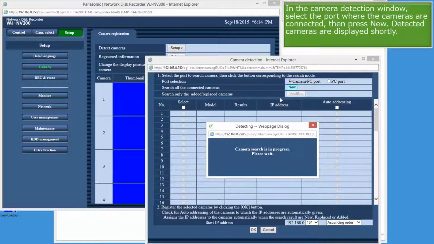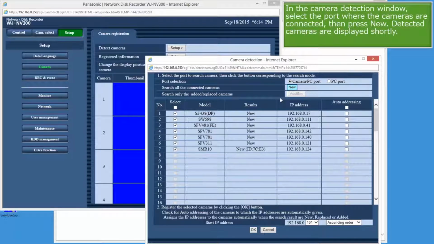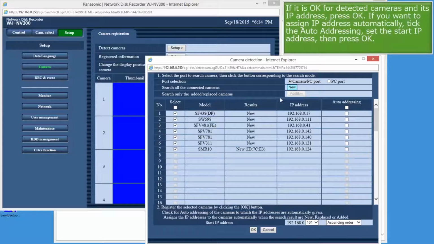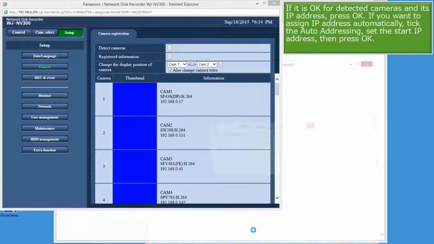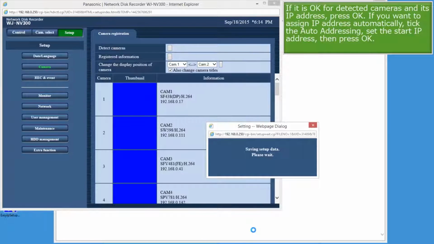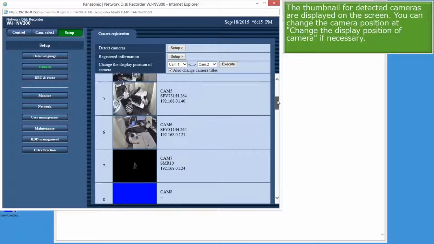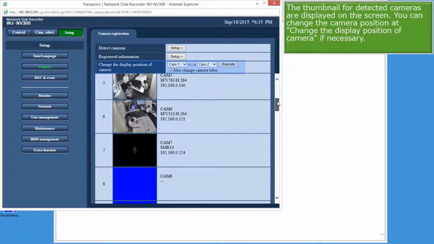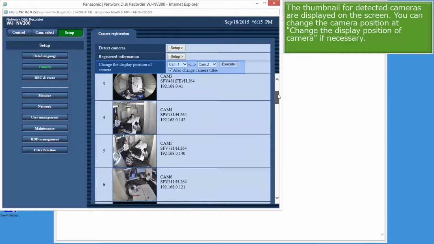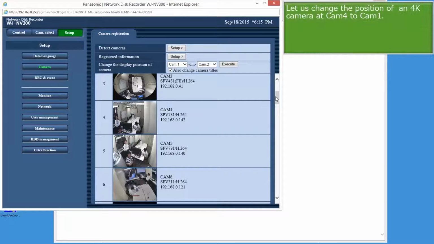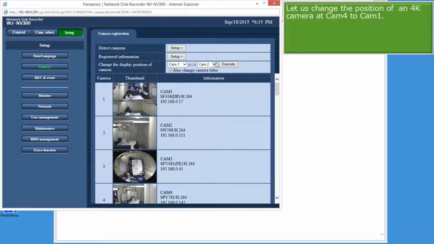Detected cameras are displayed shortly. If it is OK for detected cameras and their IP addresses, press OK. The thumbnails for detected cameras are displayed on the screen. You can change the camera position and change the display position of camera if necessary. Let's change the position of a 4K camera at Cam 4 to Cam 1.